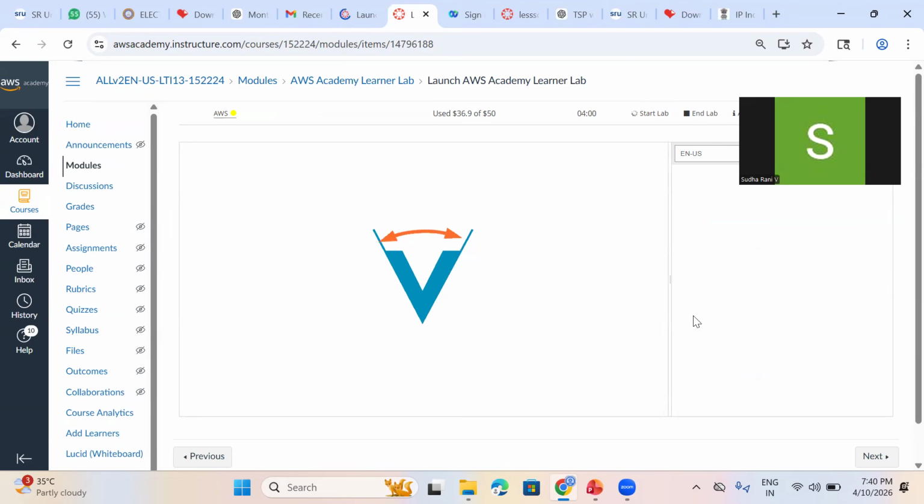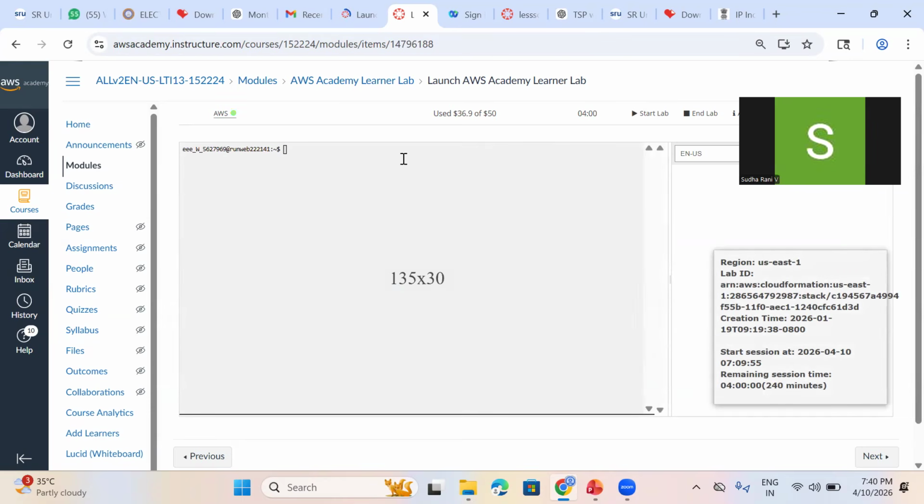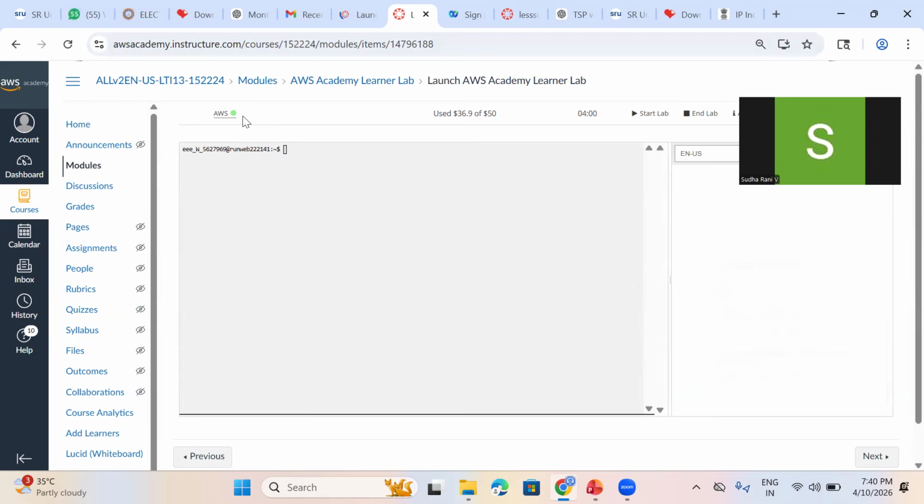Today my network is not supporting. It is very slow. It is taking a lot of time. You can see here. Okay, fine. Now at last we got the green dot. So the environment is ready for use. So let's click on here.